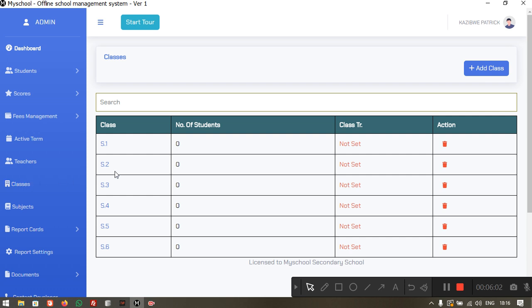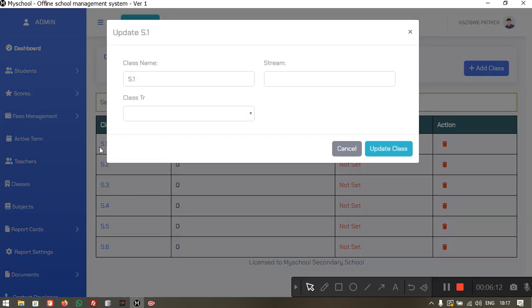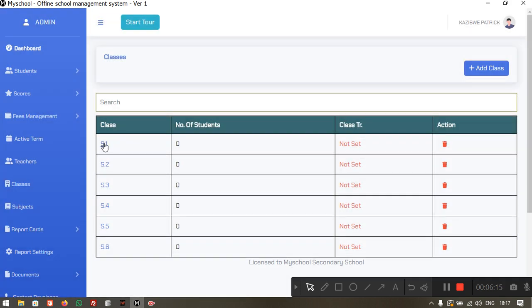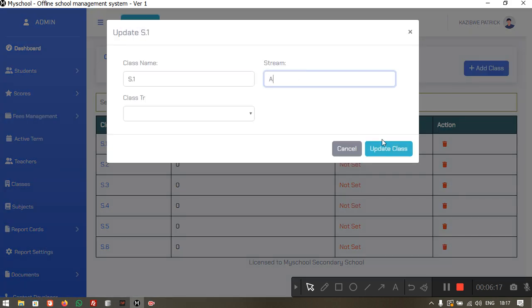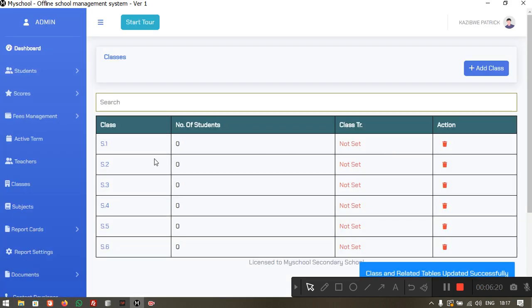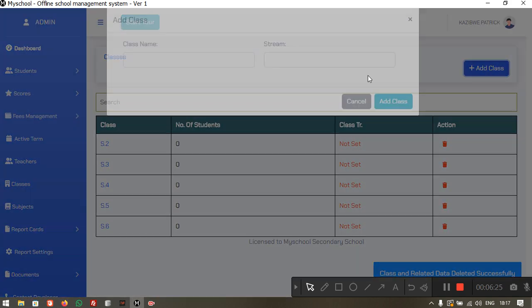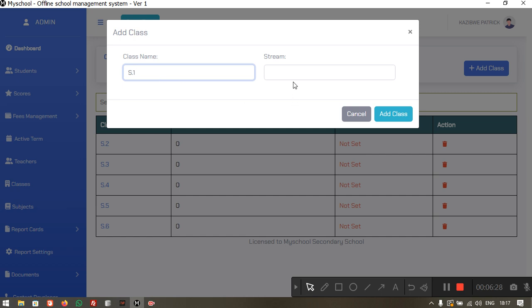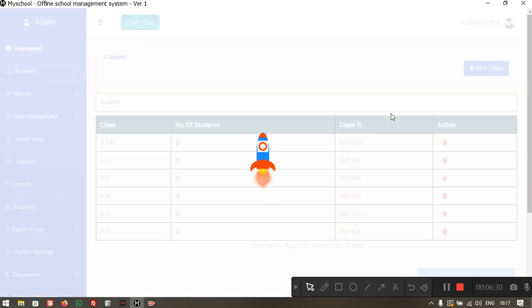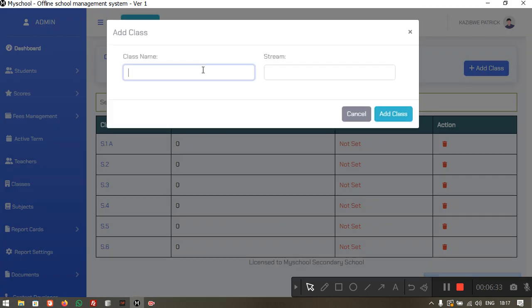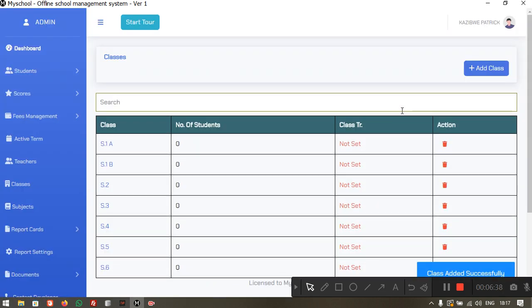For example, if you have senior 1A and senior 1B, you'll need to first delete this senior 1, the default class that doesn't have a stream. You can delete it first, or you can edit it to put the stream you want. But if it does not work, we are going to delete this class first, and then we create a new class, senior 1A, and we add it. If we are having senior 1B, we are going to edit it and put senior 1B and we add it.